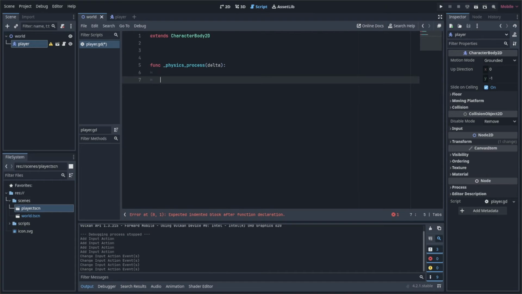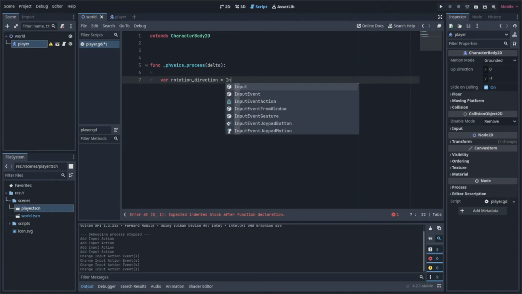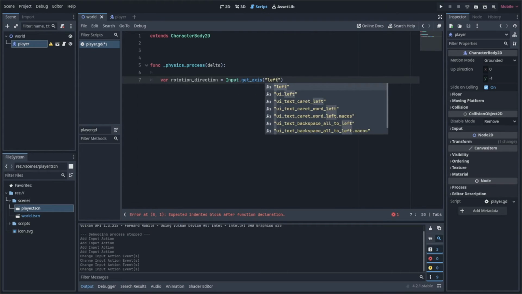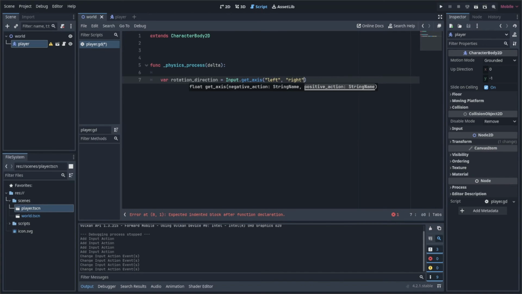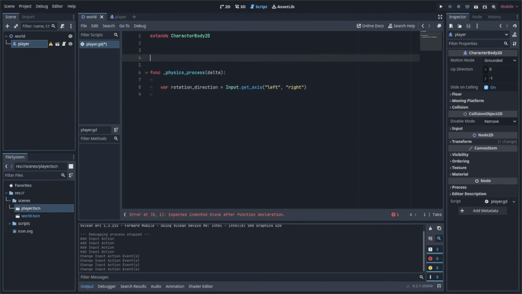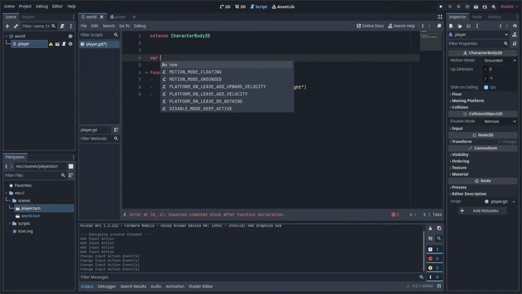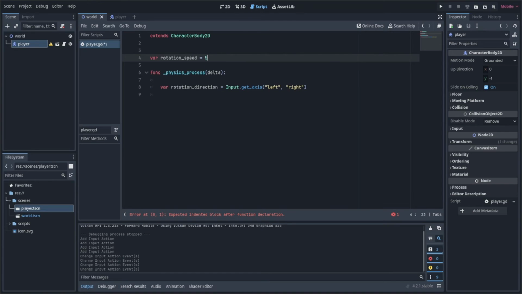Now first of all, let me get the rotate. So first of all I'm going to implement rotation. I need to get the rotation direction first, so let's say var rotation_direction, and this is going to be equal to Input.get_axis, and we're going to get left and right. Let's also make a variable to hold how fast the rotation is going to be. So var rotation_speed, and I'm going to set this equal to 5.